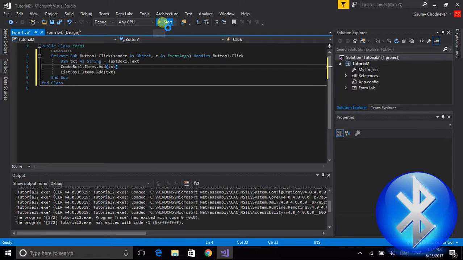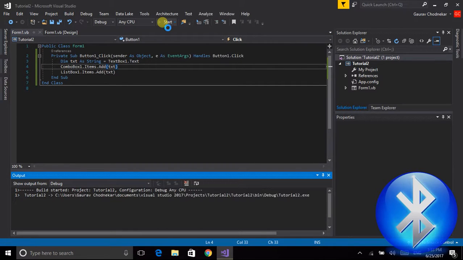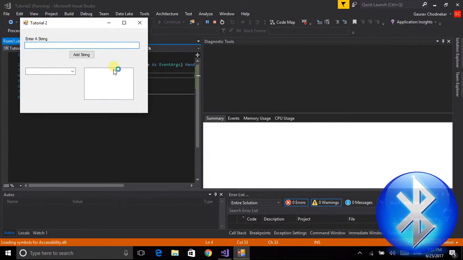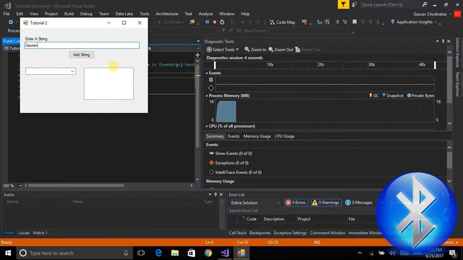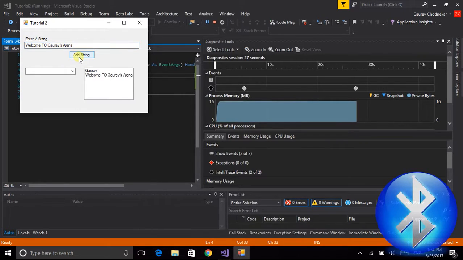Now let us execute this to find out whether this works or not. So I will be typing Gaurav, now add string. Okay, you can immediately see the output in the list box. Now let us click on the combo box, and here we can find it has been added up there. Now let us try "welcome to Gaurav's arena". The string will actually overflow, but it's okay. So here you can see, you can choose welcome to Gaurav's arena. Here also you can choose.